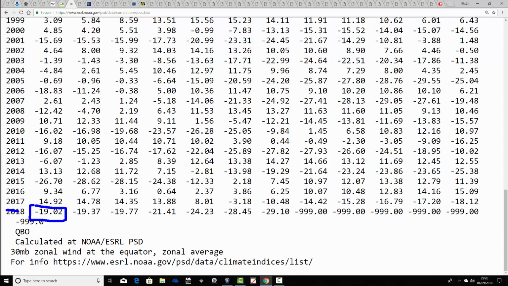For example, January 2018 came out with a QBO number of minus 19.02. Quite clearly an easterly QBO during January 2018. You see all these minus numbers continuing through the year, in fact strengthening, so that the final number we've had so far is for July, which came out at minus 29.10. That was the most easterly QBO July month that we've had going back to the early 1950s.